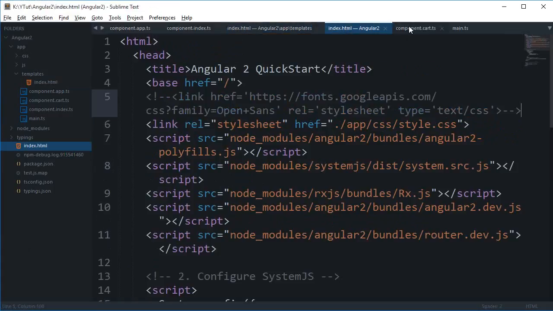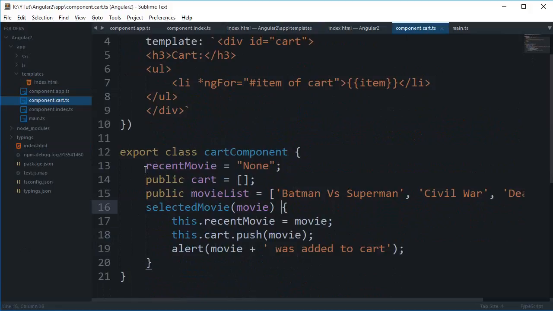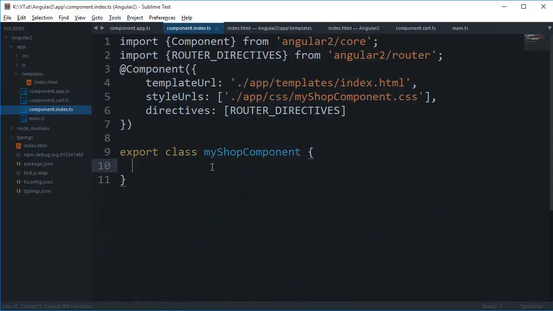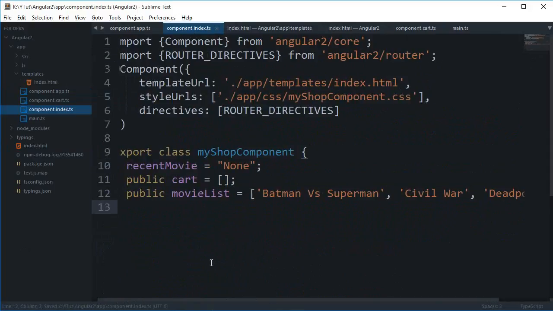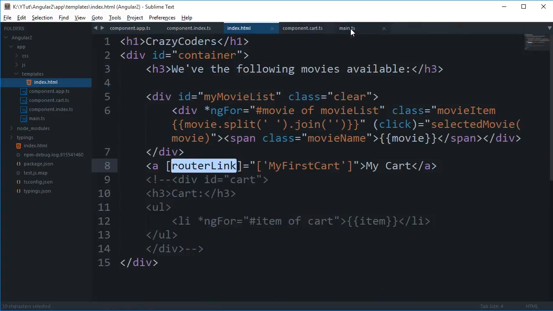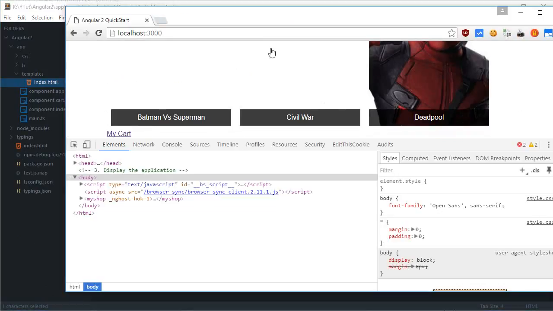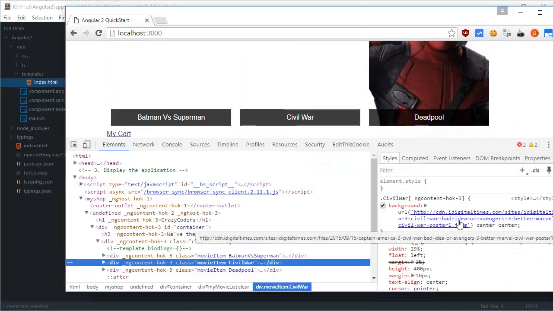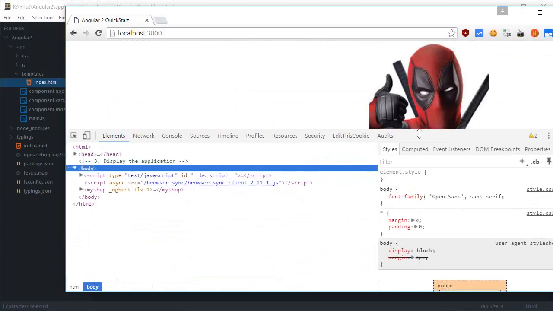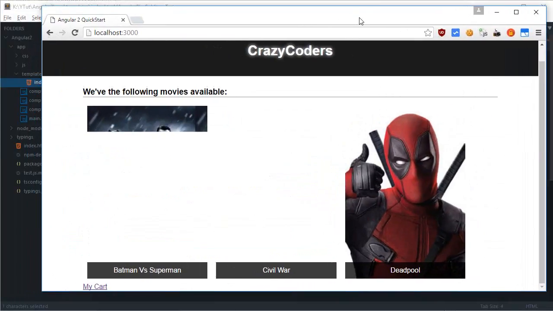My movie list is empty because, okay, I need this one inside my shop component as well, because inside this index.html, not this one, the template one, I'm making use of the ngFor, so that is why I need this. And again, these images are not loaded because there's some sort of problem with my internet right now. Anyways, they are trying to load.